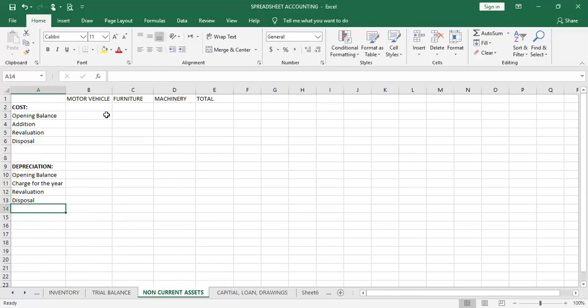We are to have asset balances just as we have the opening balance for motor vehicle to be 150,000. And then we have the opening balance for furniture to be 50,000. And that of the machinery to be 20,000.